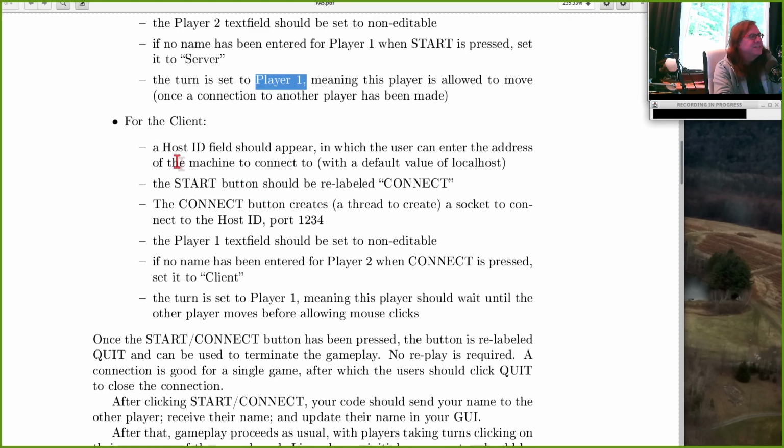On the client side, I want to see a new text field which says, what's the machine you want to connect to? So I'm calling that host ID. And you can make a default value of localhost, which means I want to connect to the local machine, the same machine that I'm on right now. But somebody can type something different in there and it'll connect to a server on a different machine.